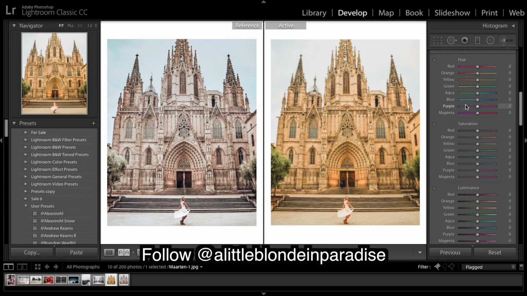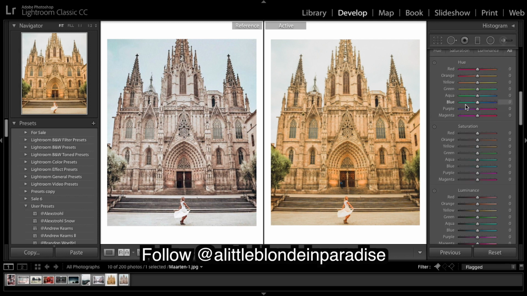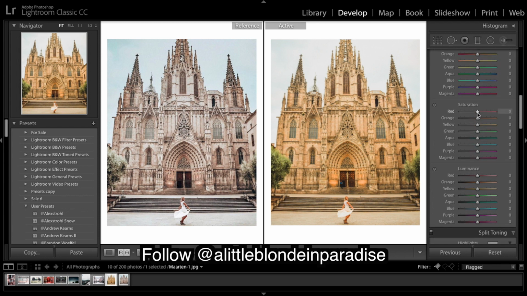So what I'm going to do, start with the hue. Actually, I'm going to start with the saturation because it's hard to work with the colors when they're so bright. I'm going to bring the oranges down a lot and the yellows down. They're going to be our two main colors.